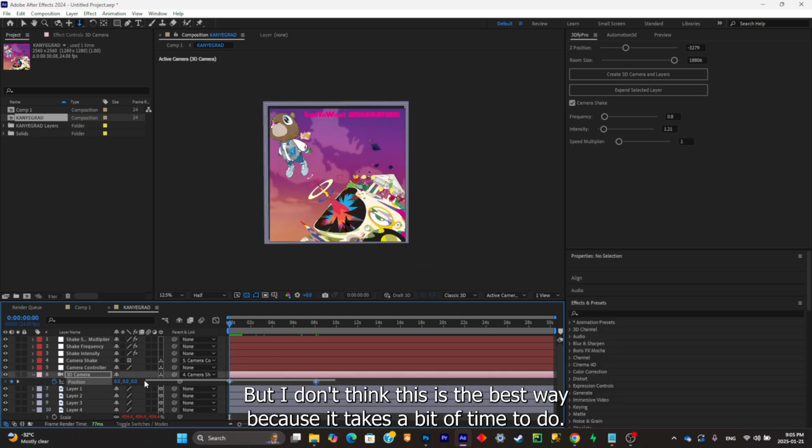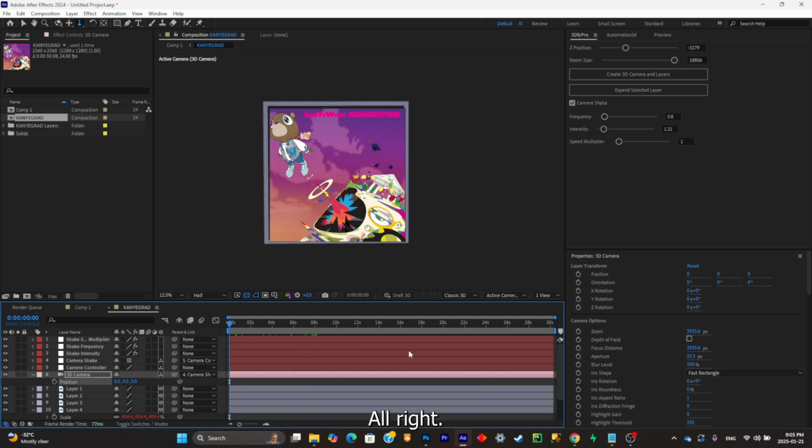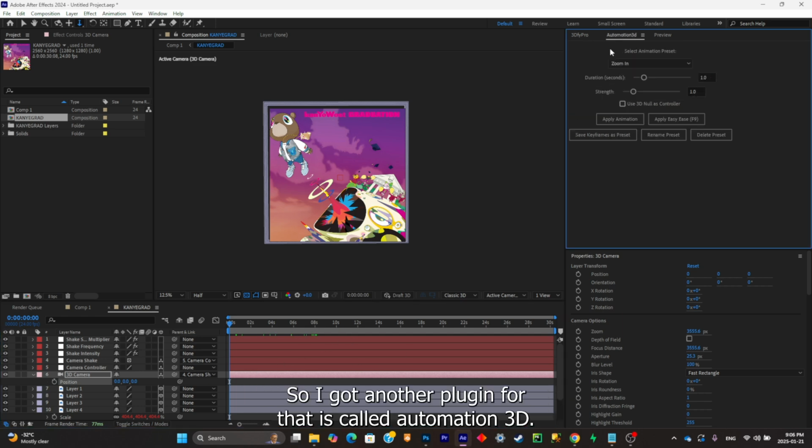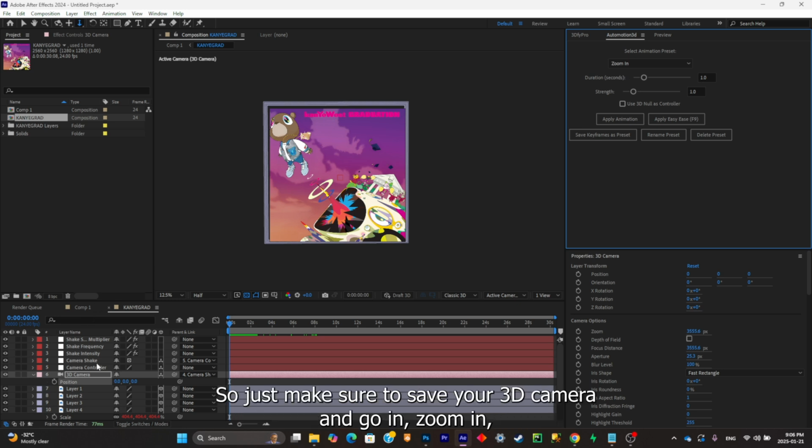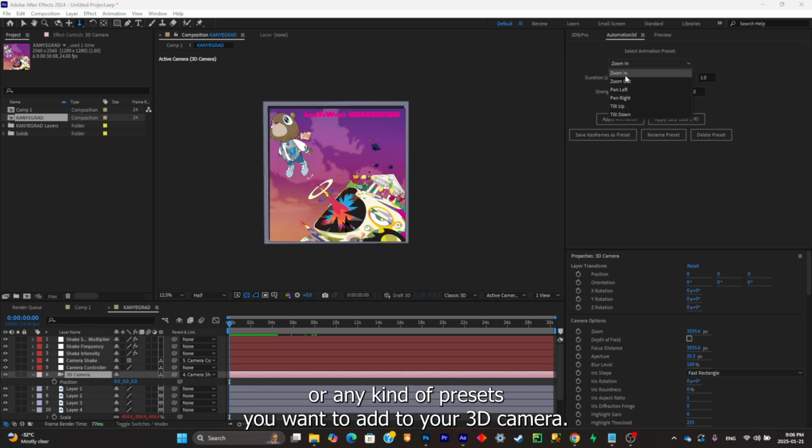But I don't think it's the best way because it takes a bit of time to do right. So I got another plugin for that. It's called Automation 3D, and basically it's just a couple of 3D animation presets for the 3D camera. So just make sure to select your 3D camera and go in zoom in or any kind of preset you want to add to your 3D camera.